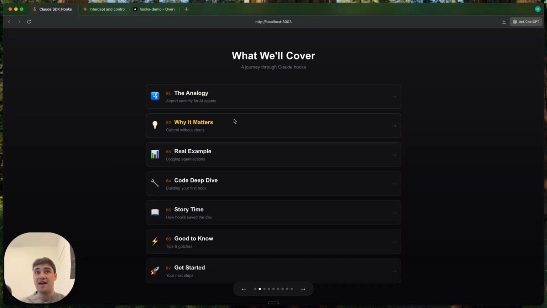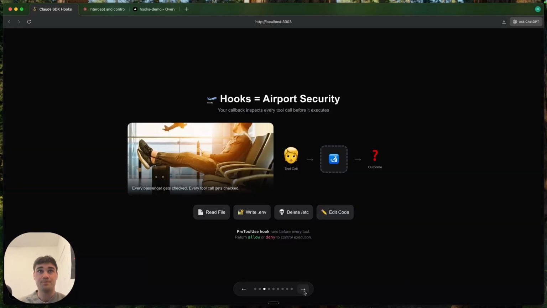I'm going to show you an analogy of what hooks mean, why it matters, and a real example. We're going to deep dive into the code, and we're going to go into a real life story of someone who had trouble using the Claude Agent SDK and how hooks helped. We're going to go into some good to know, then we're going to show you how to get started.